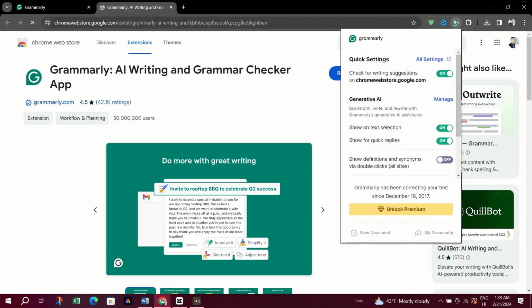4. Seasonal and holiday sales. Keep an eye out for holiday sales or special occasions like Black Friday, Cyber Monday, or back-to-school periods. Grammarly often offers discounts during these times.